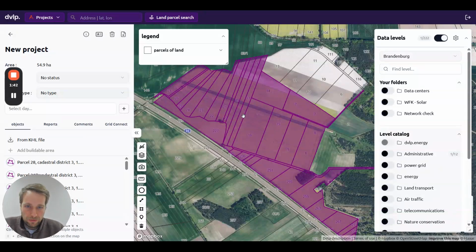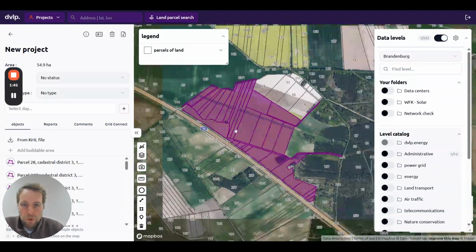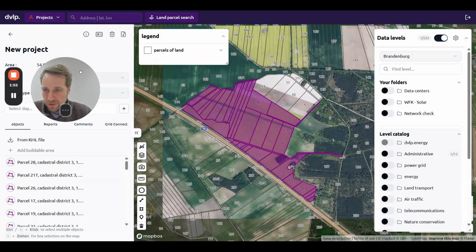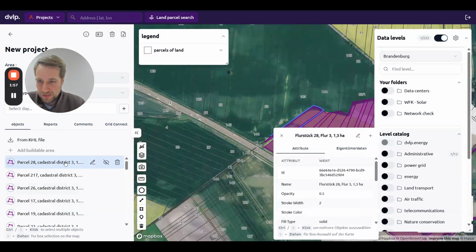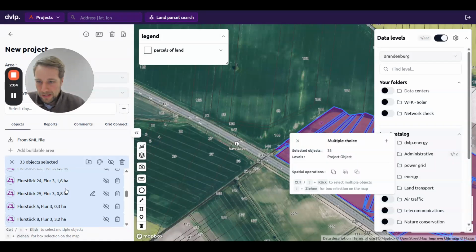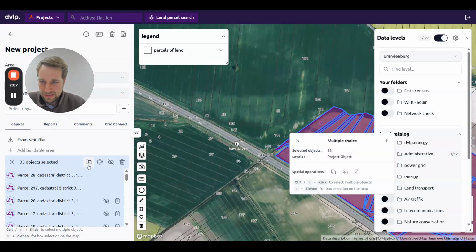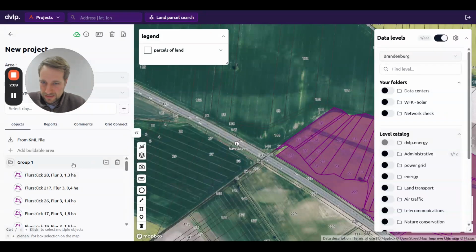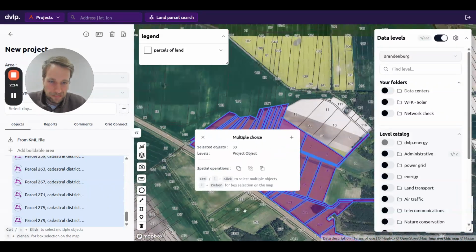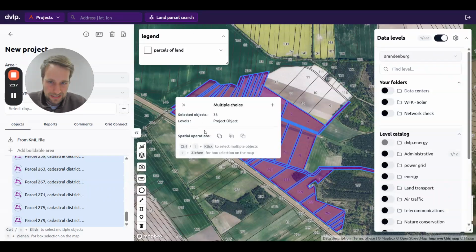What I would like to do now is, as the next step, to merge the parcels into a single shape. And this is possible again by selecting all parcels. This I can do now very efficiently here in my parcel list. I just click on the first one in the list and keep the shift button pressed and click on the last one to select all parcels in my list. I can also group them, which makes it even easier to select all of them by just clicking on the group. And I have my parcels now selected here.